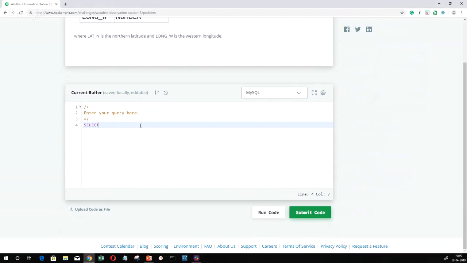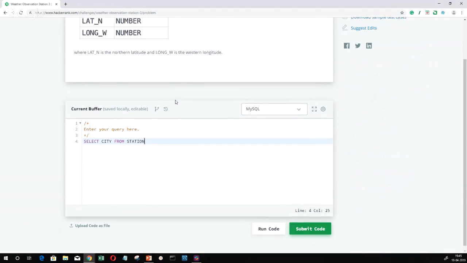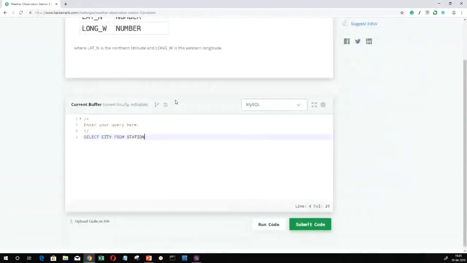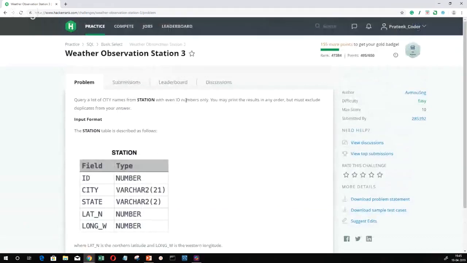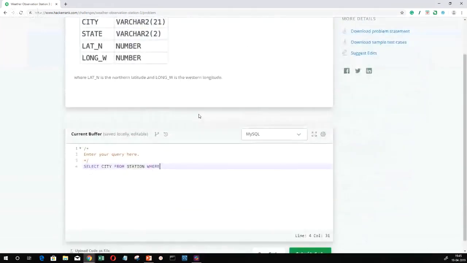SELECT, we want only one field, which is city, from the table we want, which is station, WHERE even ID numbers. If you have done basic programming, you know about modulo. There is this thing called modulo. What we can do here is use ID modulo 2 equals 0.